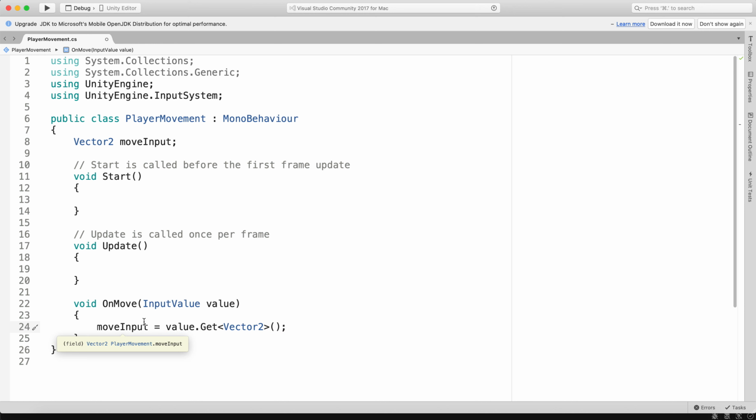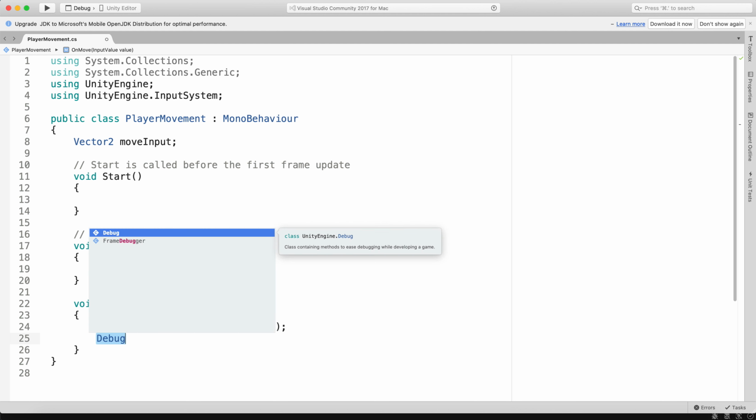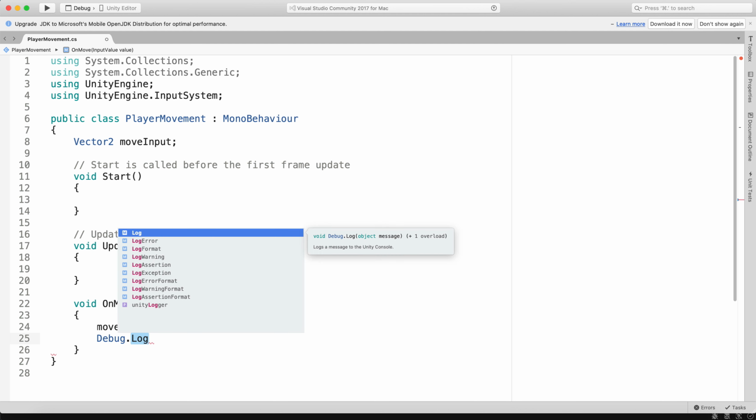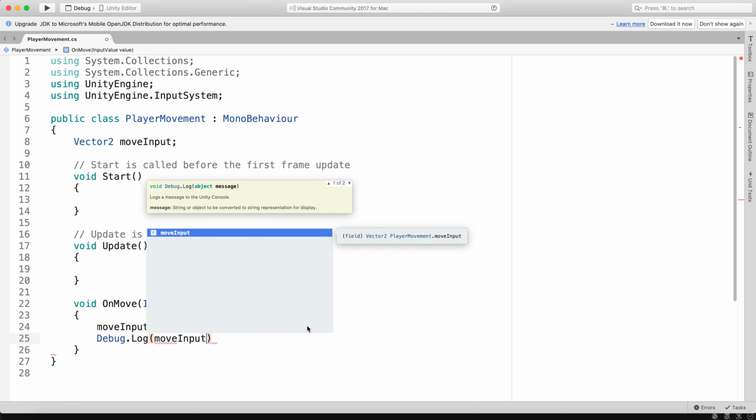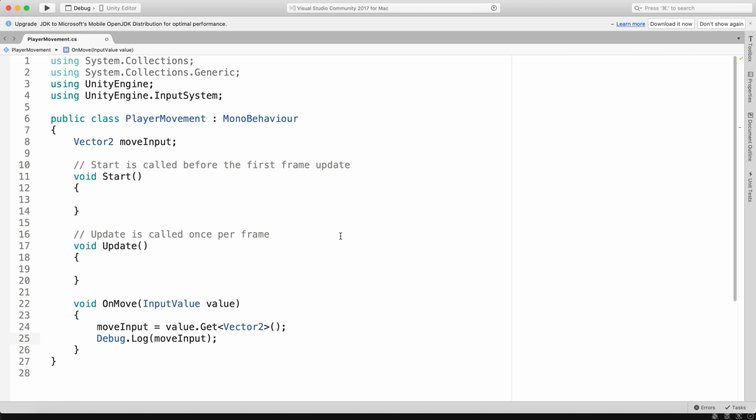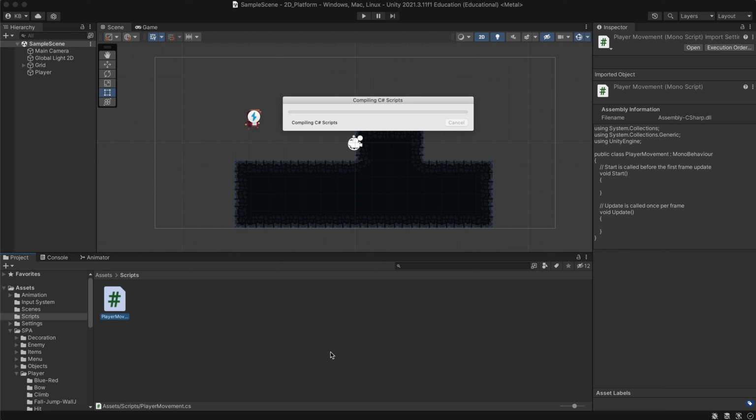Parentheses, semicolon, and then we can just write a Debug.Log of, can we actually see the movements happening once we press on our keyboard? So let's just say moveInput, move. Cool. So let's save this and make sure that this input system is initially talking to Unity. Click back into Unity. That will compile our script.